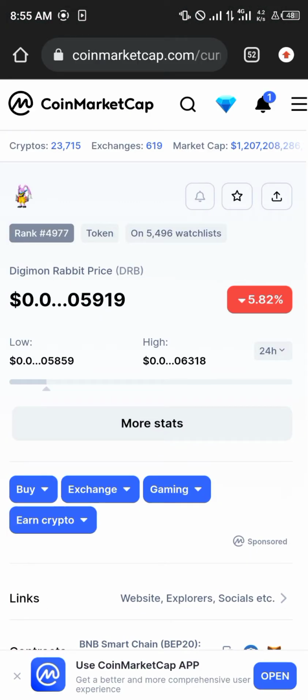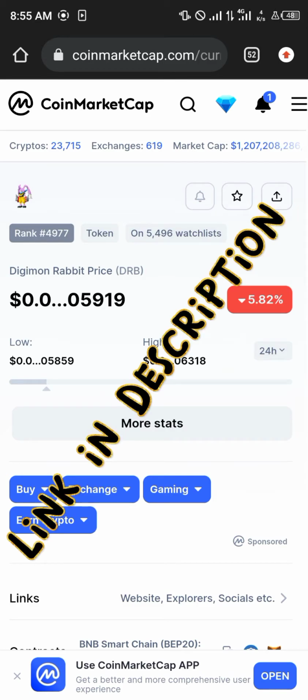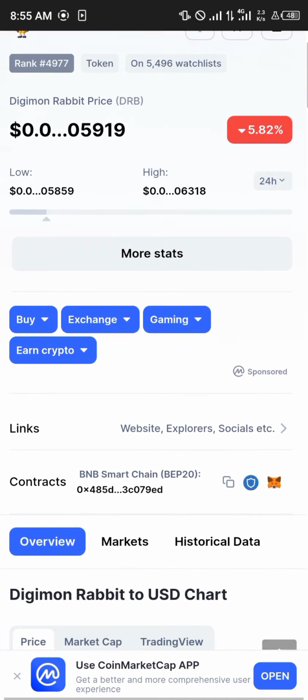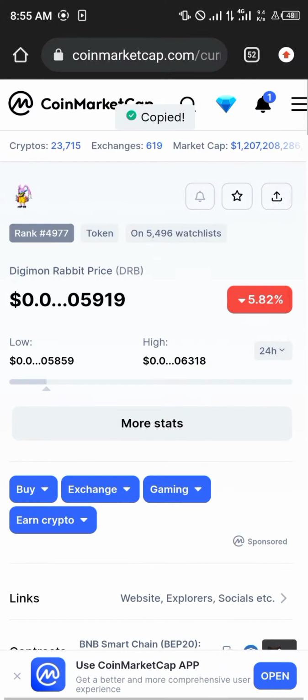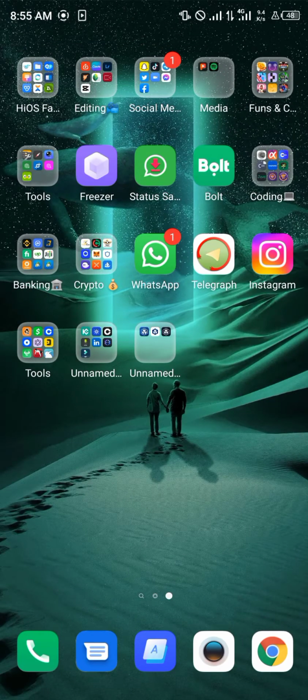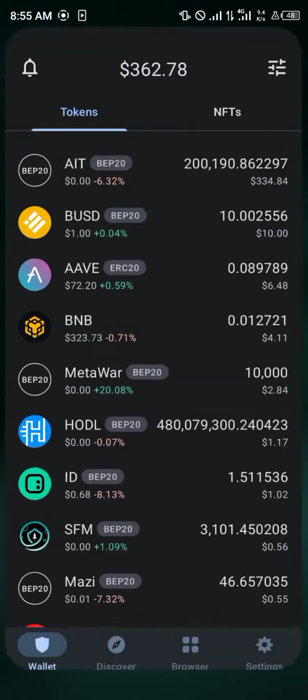Once your browser is opened up, the website of interest is going to be coinmarketcap.com. The link to this page is going to be in the description of this video. So you simply copy this BNB Smart Chain contract address. That's what we're looking for. Once it's copied, minimize and head back to Trust Wallet.